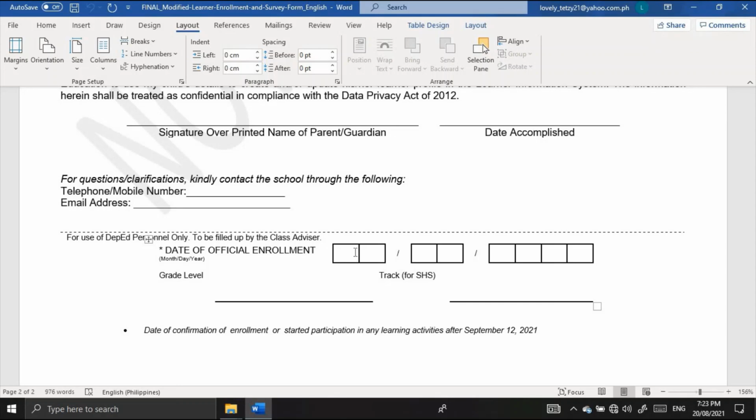Okay, so I think that would be all for the MLESF. Ito yung ginagamit ngayon ng mga kabataan para maka-enroll sila sa paaralan. Okay, I hope that you accomplish this one and magpa-enroll po tayong lahat.